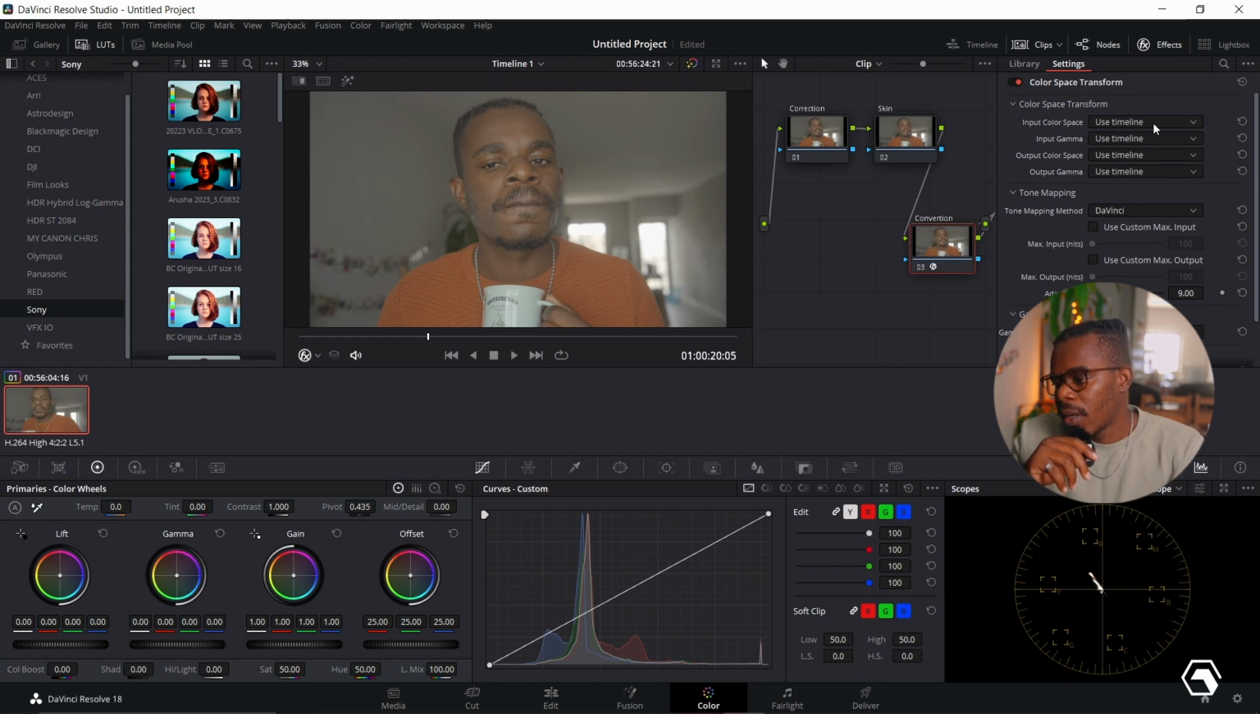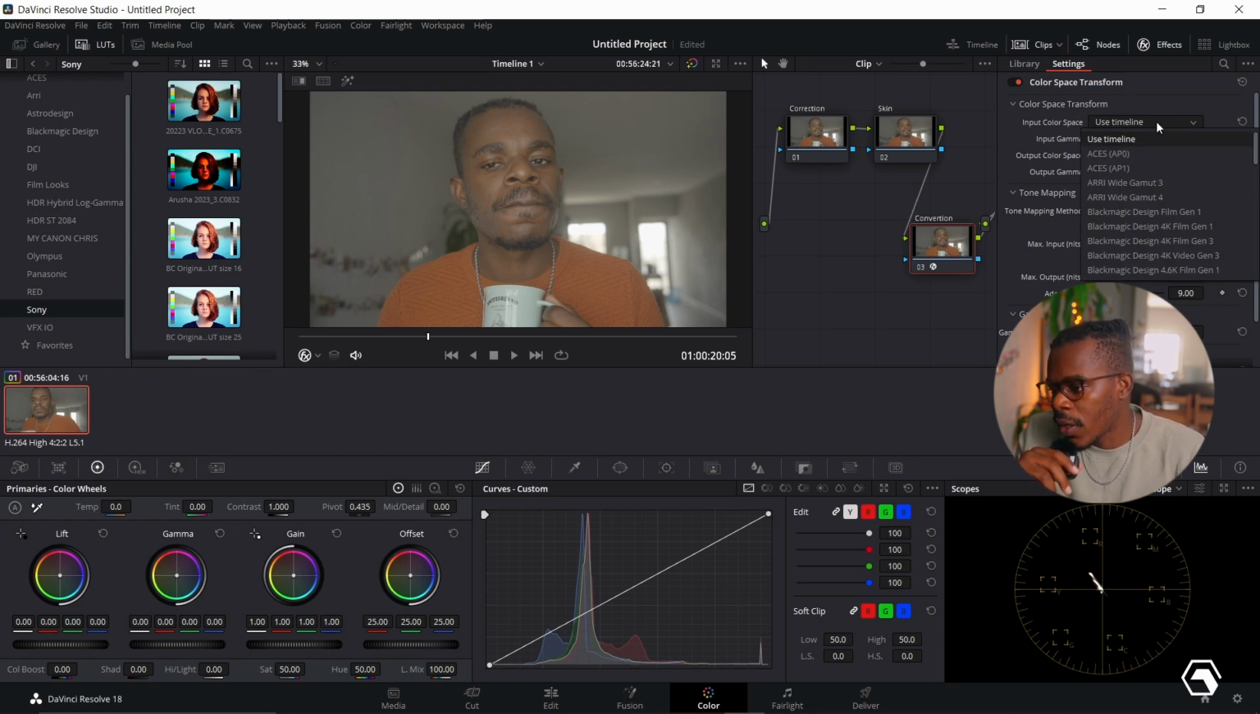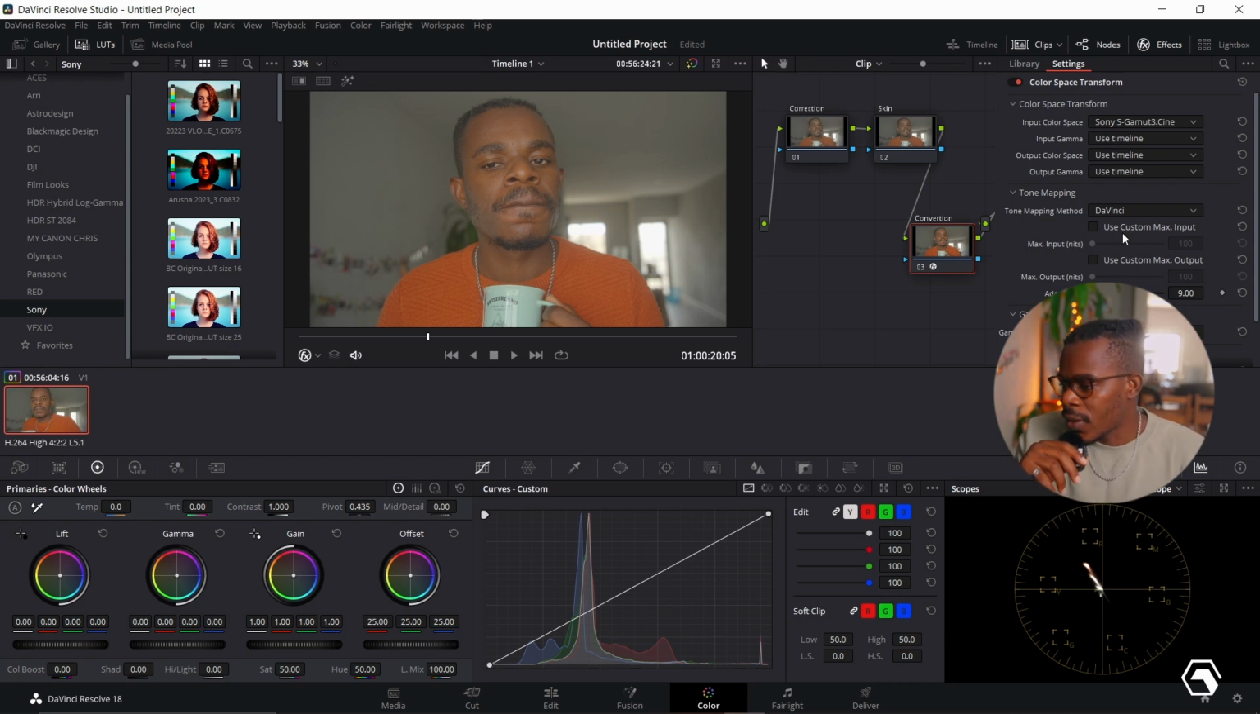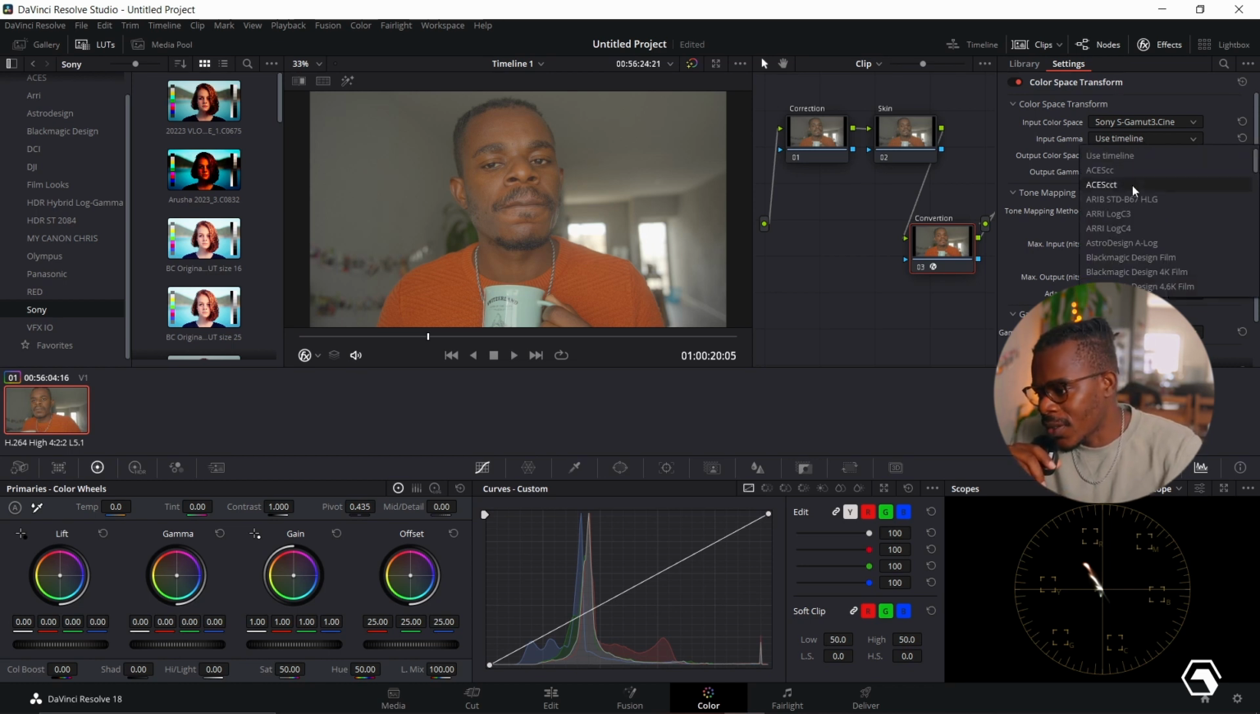Okay, and in my color space transform, you can see that it opens all these settings. So I'll go to input color space. What was our input color space? What it's trying to ask you is, what were you filming in? What space were you bringing in the image on? In our case, we're using S-Gamut3.Cine. And just by doing that, you can start seeing how our image starts changing. We are now having those saturations.